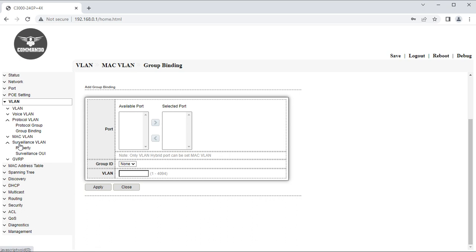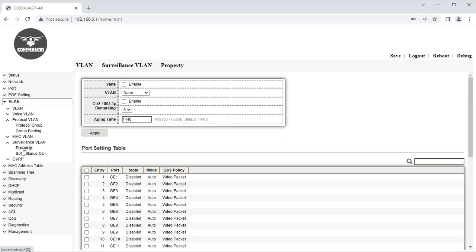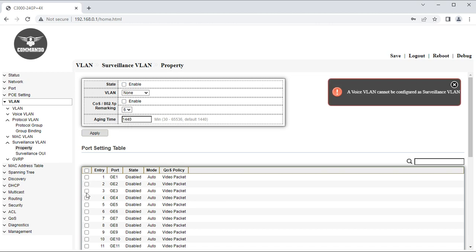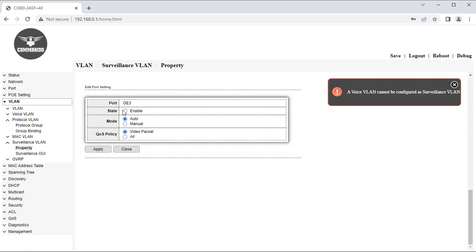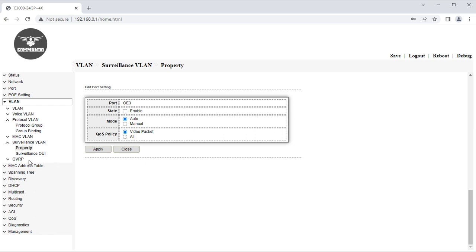Surveillance VLAN. Like voice VLAN, the surveillance VLAN function ensures the quality of real-time video and monitoring and control without compromising the transmission of the conventional network data. This is a special feature of the COMMANDO C3000 series switch. So we can create this surveillance VLAN, we can enable the property, assign the priority, apply, and we can take any port and just enable, and that will be assigned to that port.